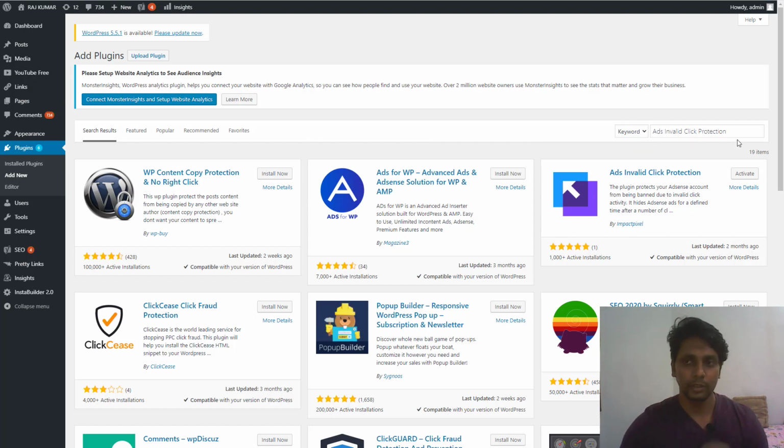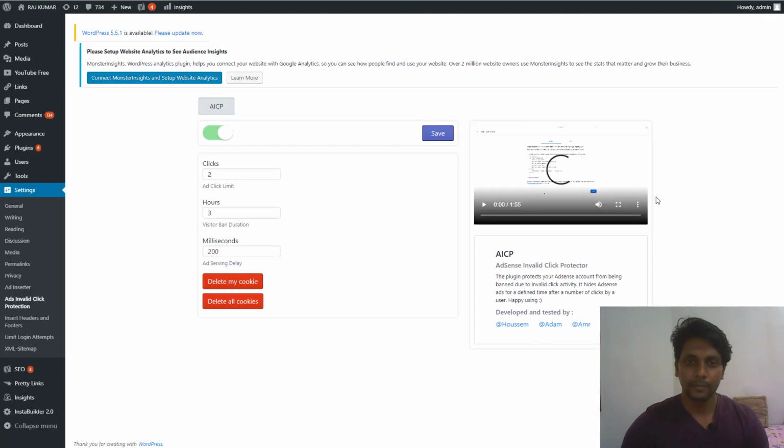So what you need to do is you need to search for ads invalid click protection. So you can see here, this is the plugin which is going to help you. Just click on install. I just installed it, so it's showing me activate. Just click on activate. So you can see it also gives you some options like this, and also they have some tutorial videos on the right side, so make sure you watch them.